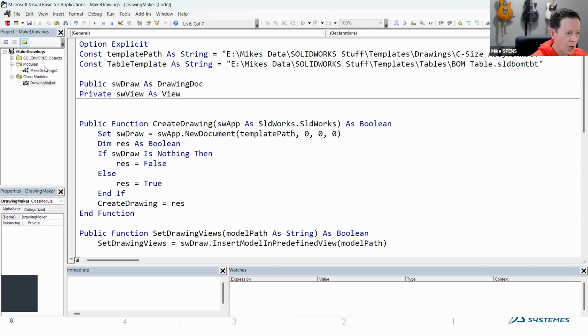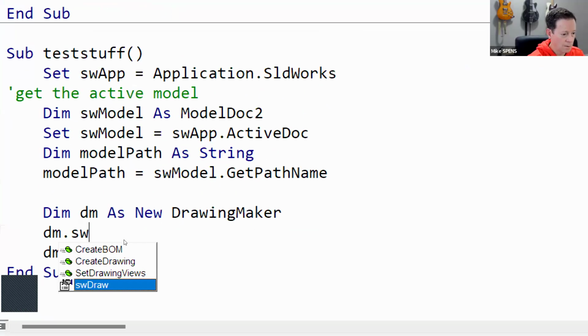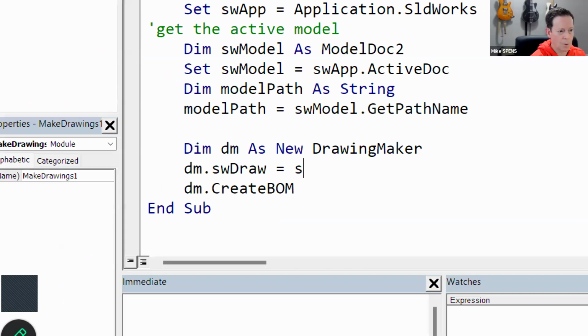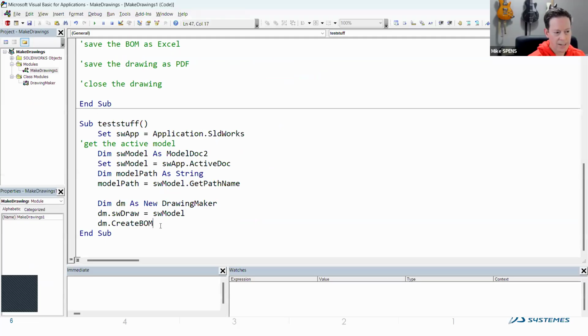So in my test code, if I want to pass the drawing in, which in this case is actually SW model, because the active document now is the drawing, after I say DM, I can say DM. Now I've got access to SWDraw equals SW model. So I could pass that in so that in my test code, I can jump into tests early. For time, I'm just going to give you that as an example.